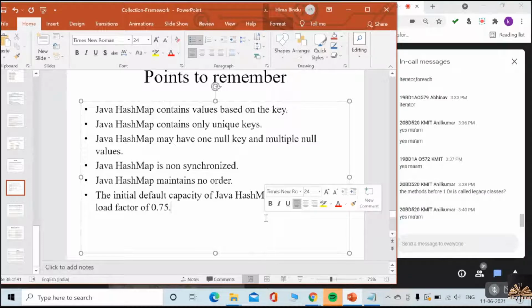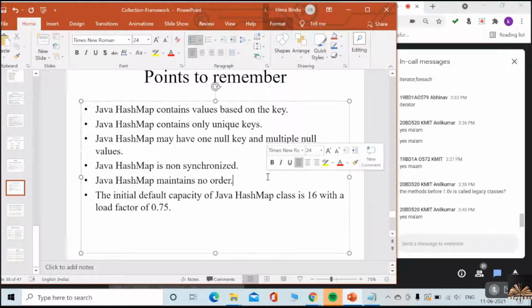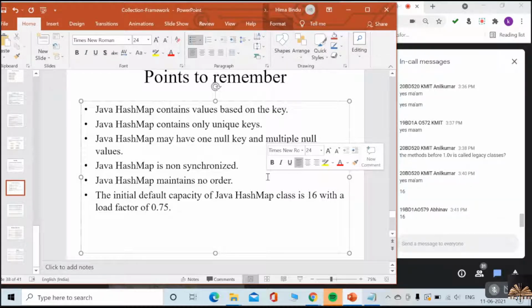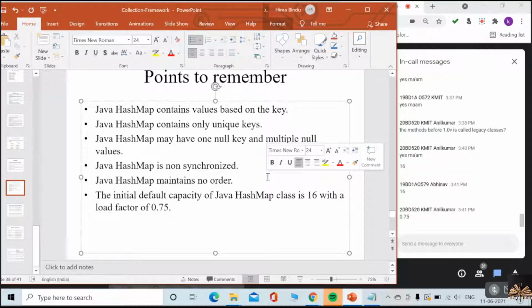Actually, what is the default capacity of hash map? By default, if I create any hash map, the capacity is 16. Then what is the load factor? Of course, these are dynamic data structures, so we can increase the size of the hash map whenever it is required. In that case, what is load factor? 0.75 means what is the fraction? What is the fraction of 0.75? 3 by 4. That is 16 into 3 by 4.